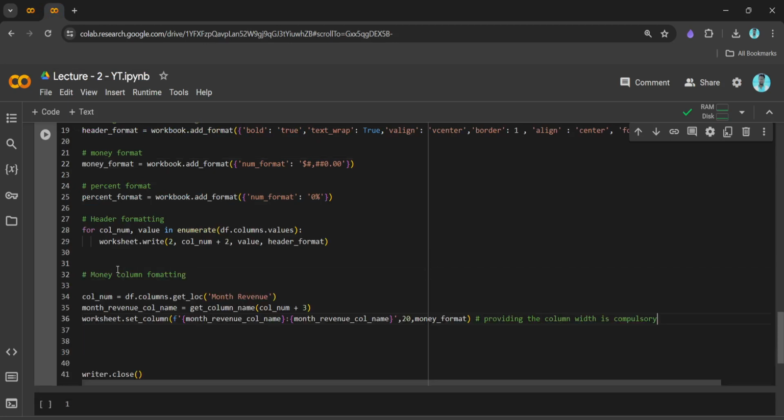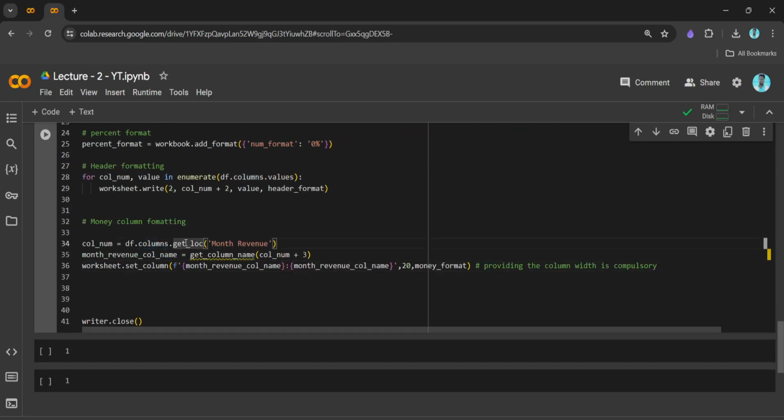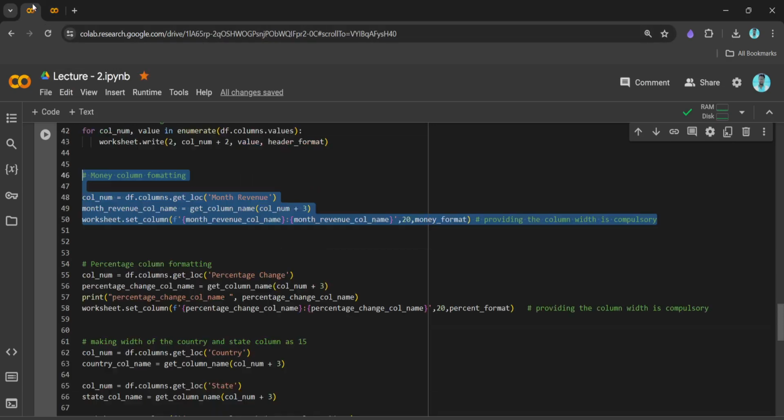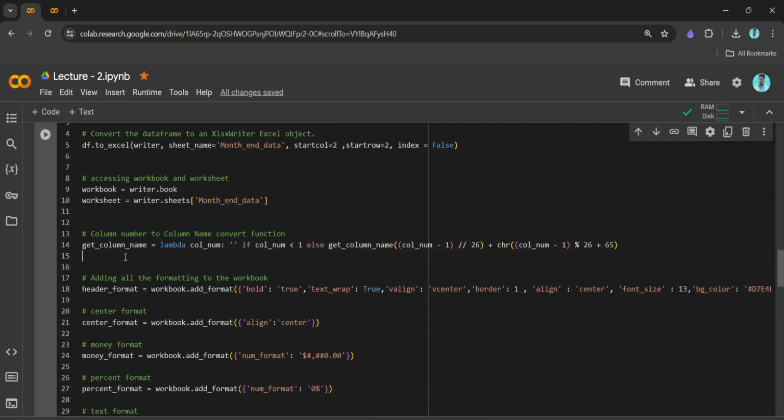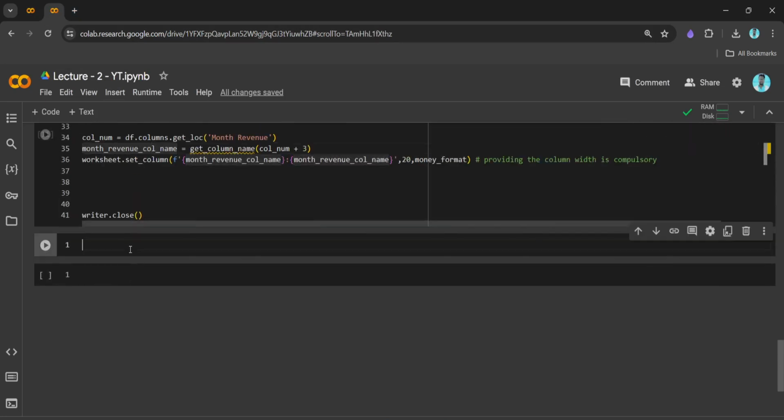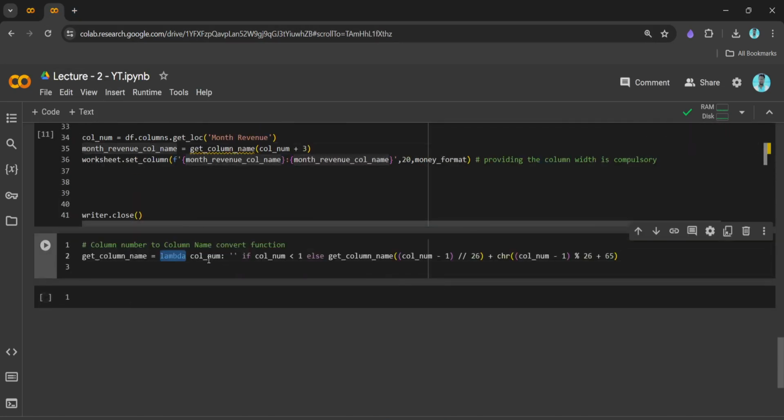Let me explain what we are writing. We are using get log, and we are saying give me the column number. This returns the column number, and then we are using this get column name, a lambda function which I have written. Let me explain how it works. This lambda function takes the column number, and if it is less than 0, it returns blank. If that is not the case, it recursively finds the column name and then adds 65. Why? Because the ASCII code of A is 65, and accordingly it generates the name of the column.